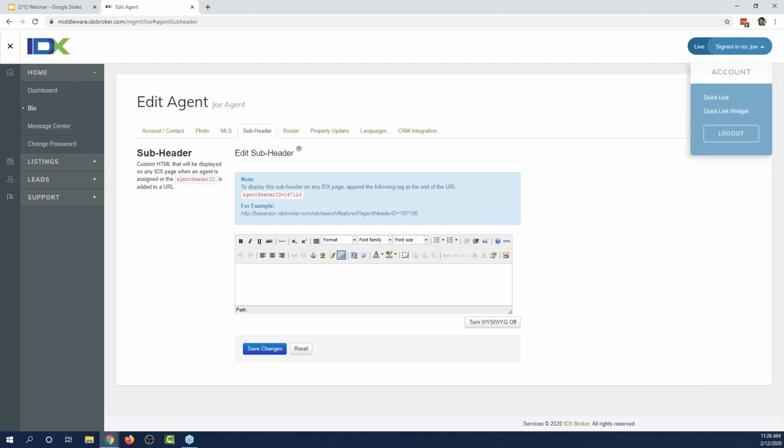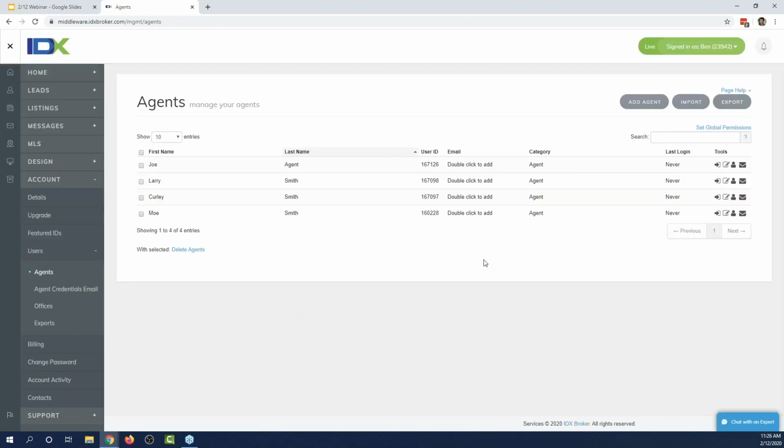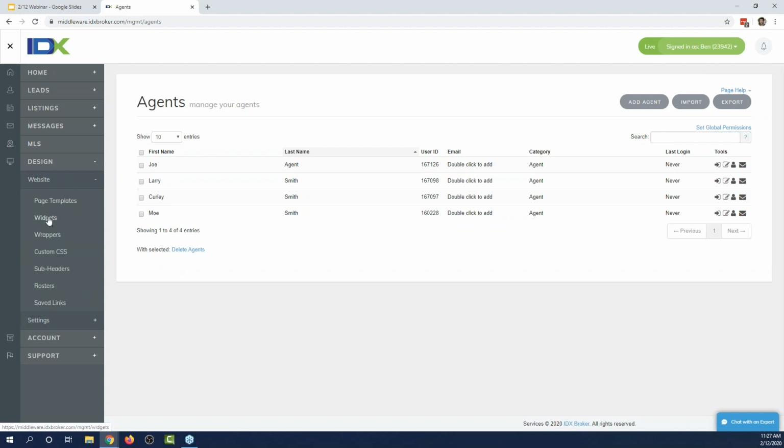Let's go back to the account and we'll just really quickly go over the featured agent showcase widget. That's something that allows you to, it's sort of like a rotating list of agents that are available, and it allows you to embed a link to their profile directly on your homepage or something like that. So, maybe you want to showcase this agent, you can have a widget that's available for that. That's just located under design, website, and then widgets.